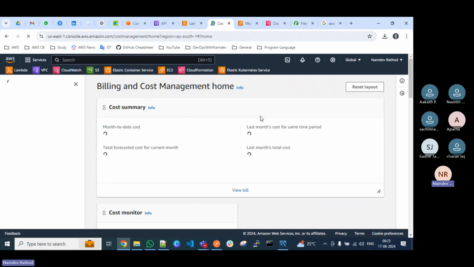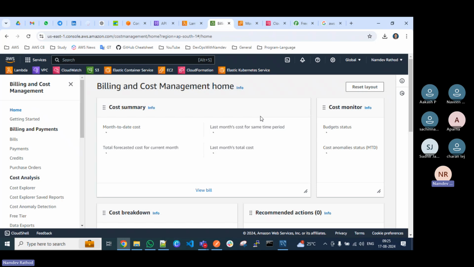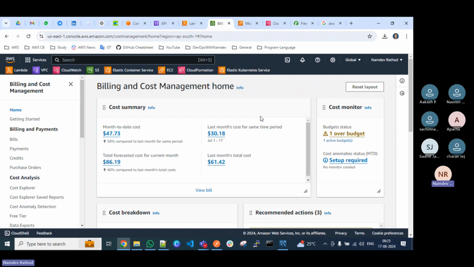Whenever we work on any particular project, we cannot blindly create heavy resources. Let's say your use case is very simple and straightforward. In that case, if you are unnecessarily creating huge servers like C4 large or any R series or M series, instead of that you can just right-size your EC2 instance.